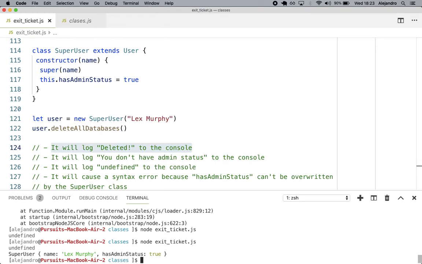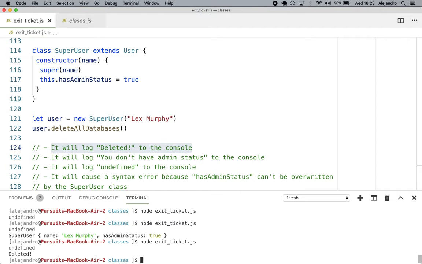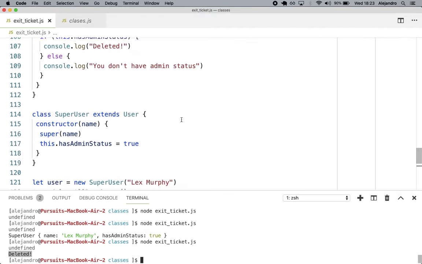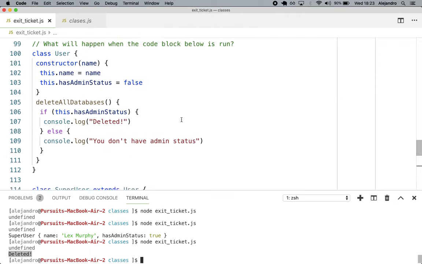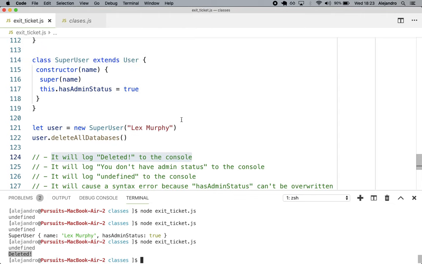Let's verify that. There we go. We see deleted in the console. That undefined might be something else on top. Yeah, something here. But it will log deleted.